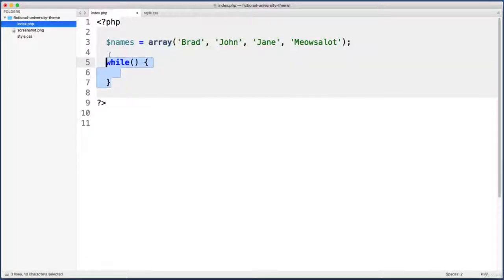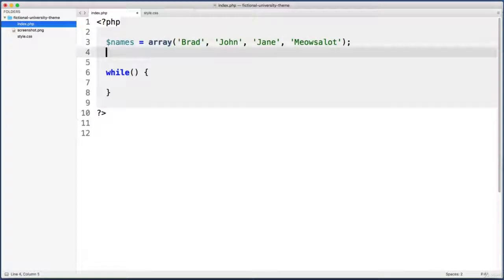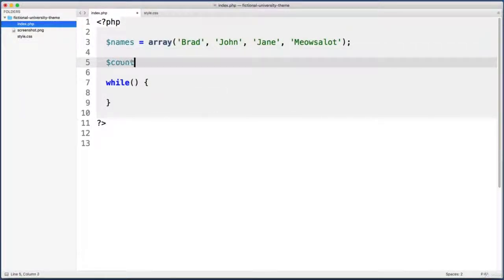Okay, and we are going to need a count variable again. So let's create a variable and name it count. And this time, let's set it to equal 0 instead of 1, right? Because arrays are 0 based. In order to access the first item in the array, we use a 0.